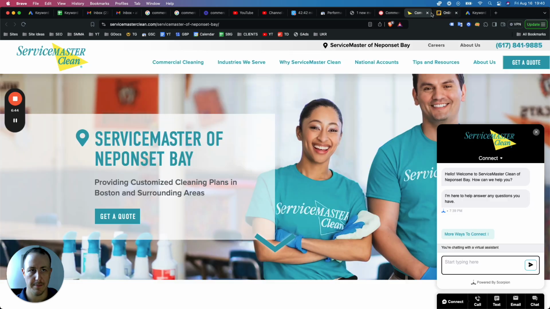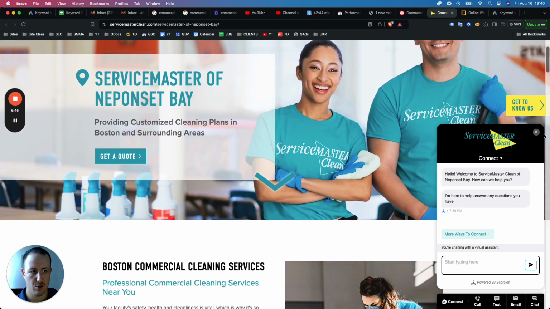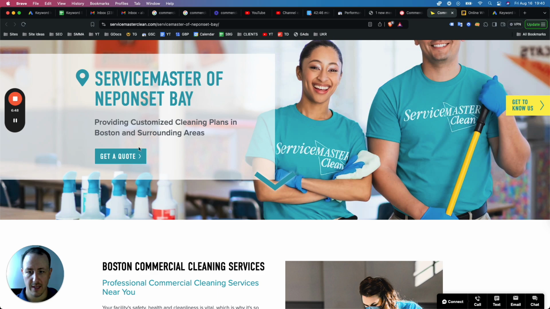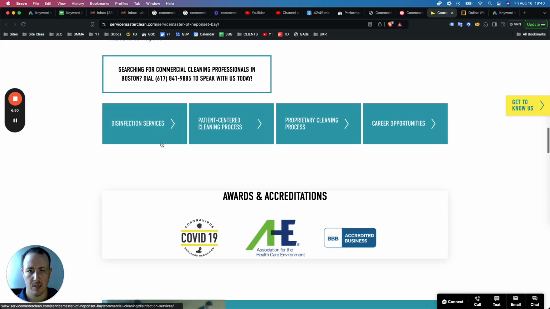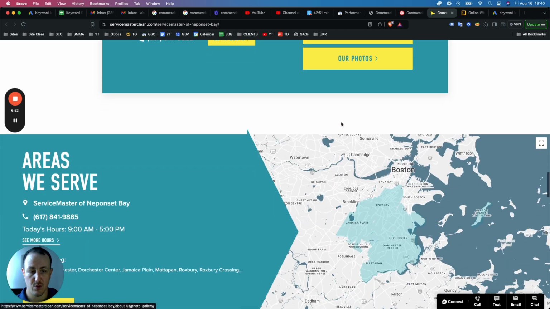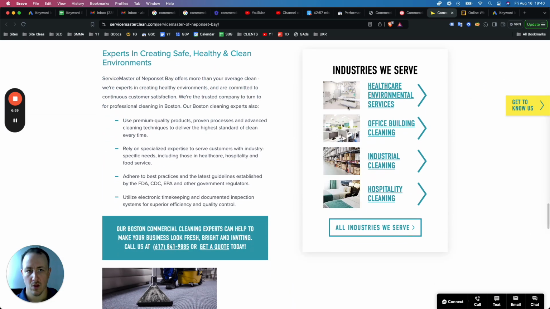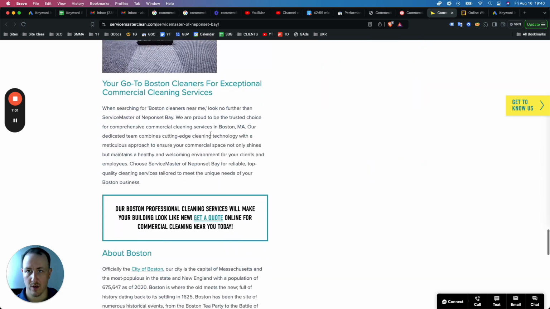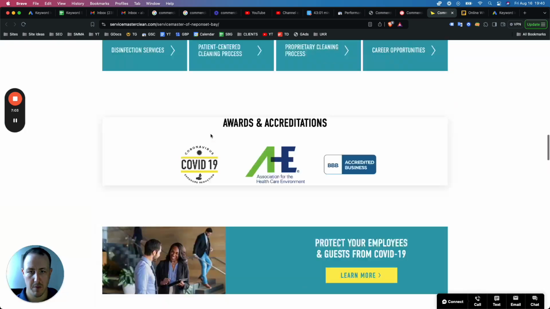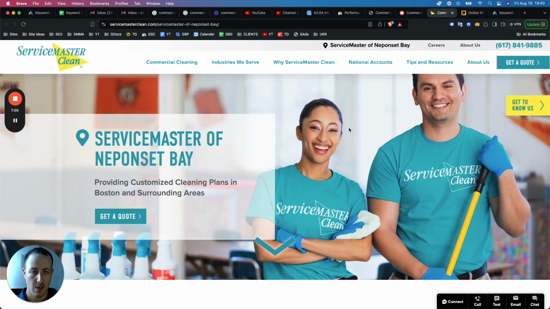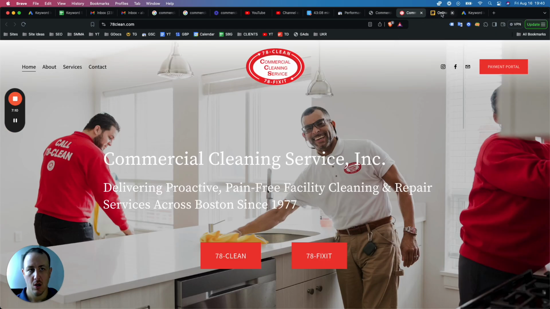And this one is a little bit too much going on, but they do have get a quote, right? They do have some images. You want to make sure you're actually including real images. Having a map is also a really good strategy. This does show their service area within Boston, right? They do mention the industry. This is a really well-structured site from an SEO standpoint, but it's a good idea to have real images of you providing the service or doing the service or working on site.